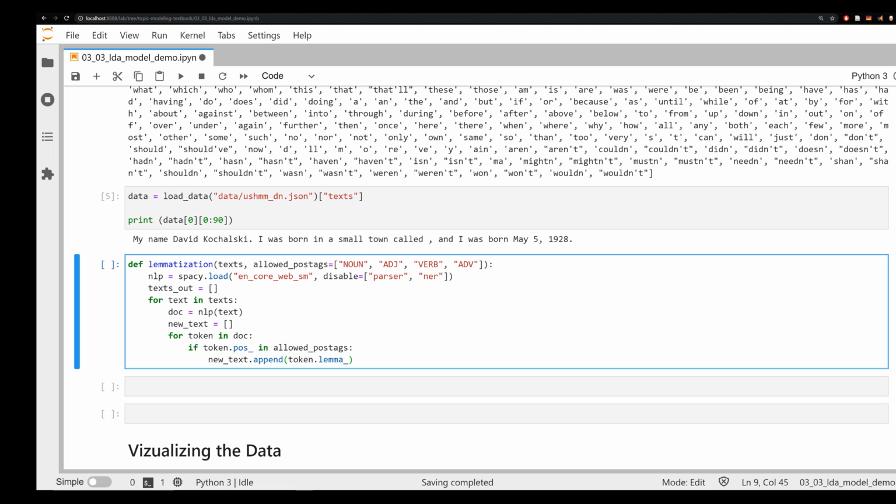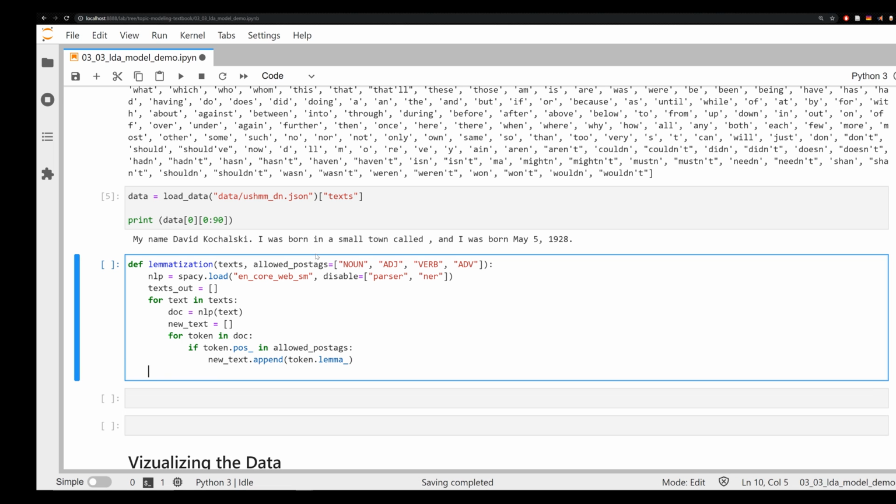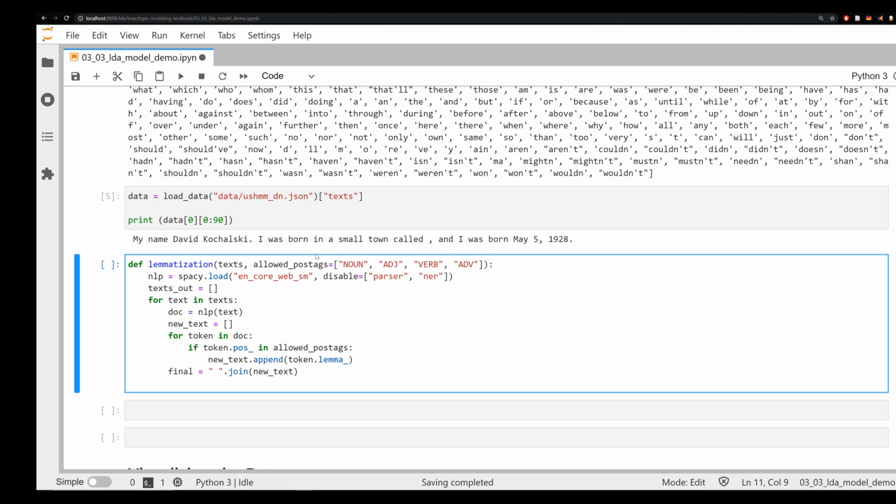So if the word is any of these things, we want it to be appended, but we want to not append the word, but the lemma itself. And what that does is it reduces the complexity of the text by having fewer words in it. And it allows for topic models in general to harmonize better on the data and have better results. And it has the added benefit of being computationally less expensive. So finally, what we're going to do is we're going to reconstitute those lemmas into a text once again, and we're going to join it up as new underscore text. And then we are going to simply do texts out.append final.